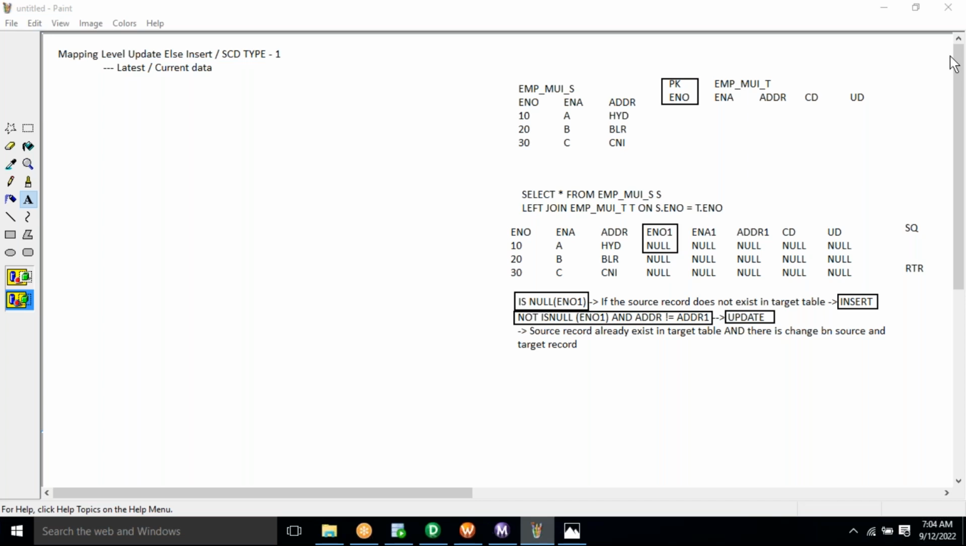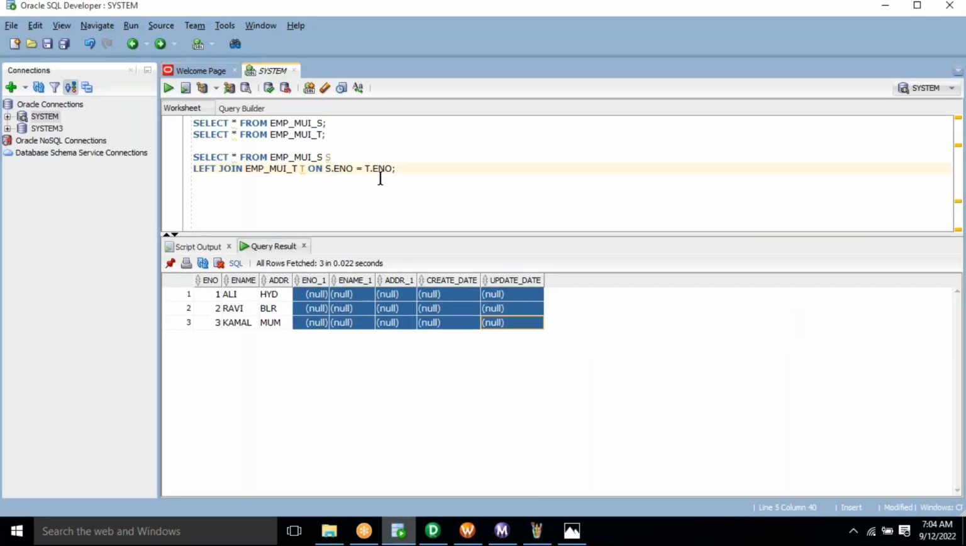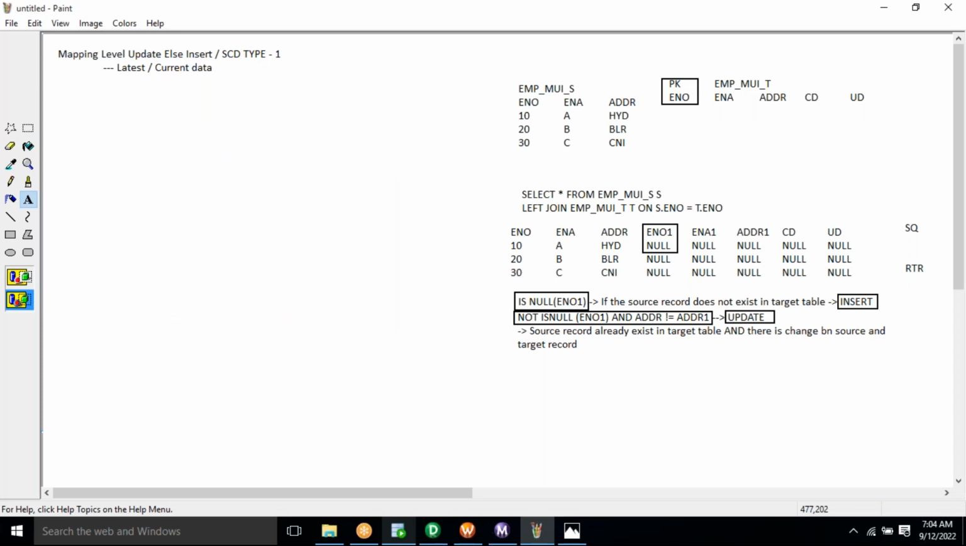Adding the columns in the target table is the wrong answer. Adding columns in the target table, we will not do in Informatica. While creating the table, you will add those columns. While creating the tables, we add the create date and update date columns, not in Informatica.